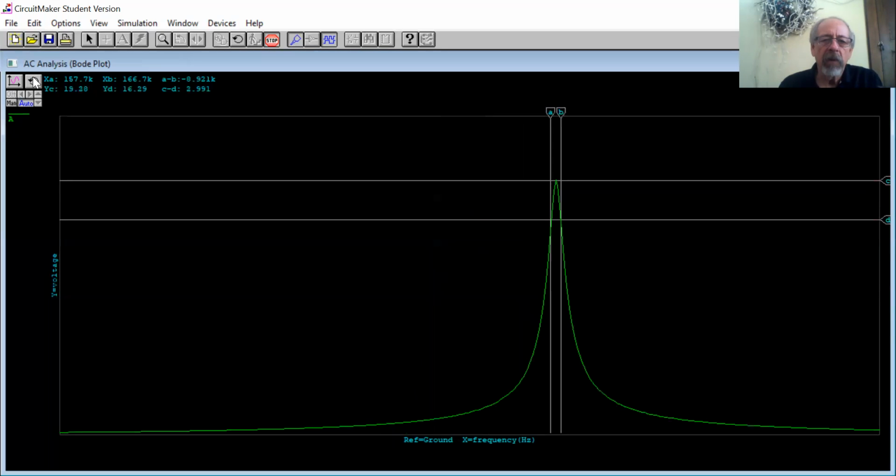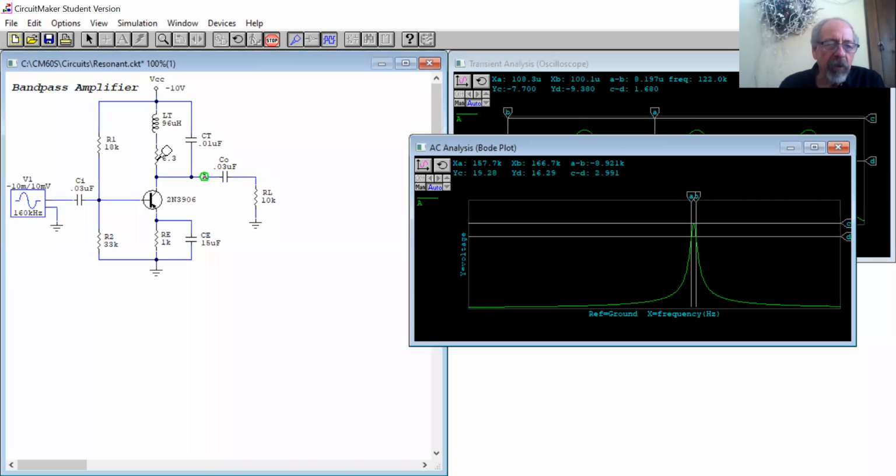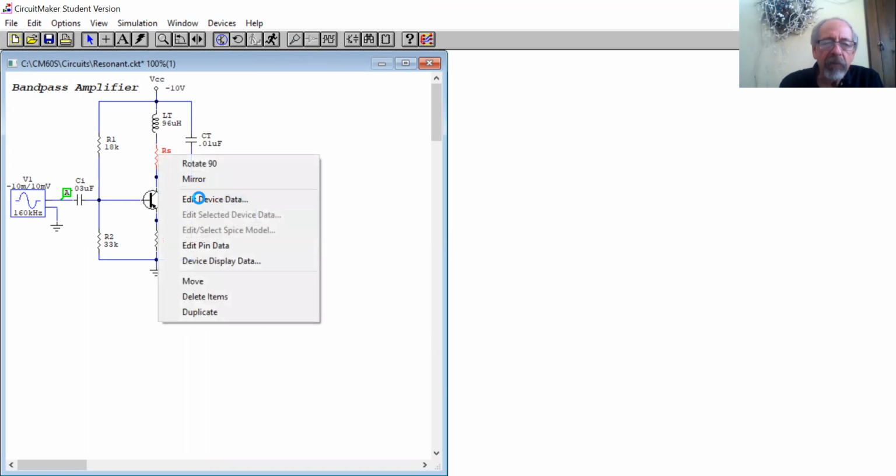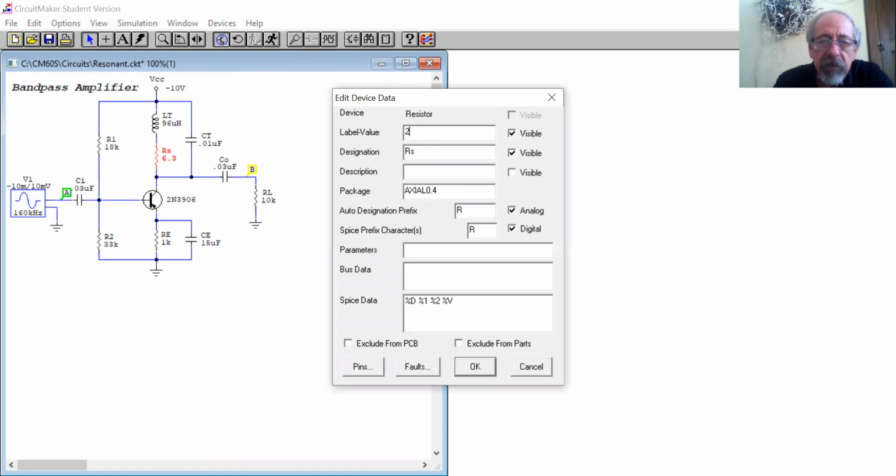If I go back here, you see that it'd be very difficult to get A and B on there to make any measurements. Now, in the experiment, we ask you to change a resistor, R sub S, from its value of 6.3 ohms, to a different value. Let me do it real fast just to show you. Let's change this value here to say 25 ohms. So let's see what happens.